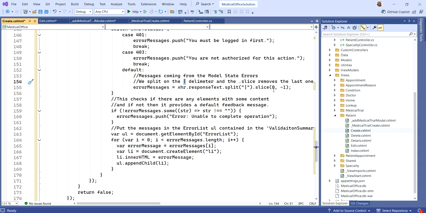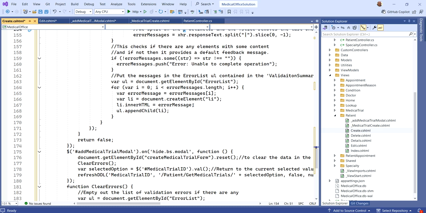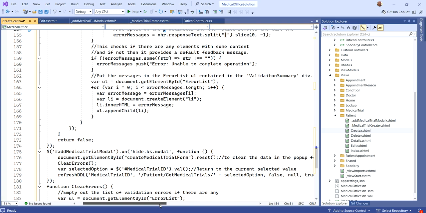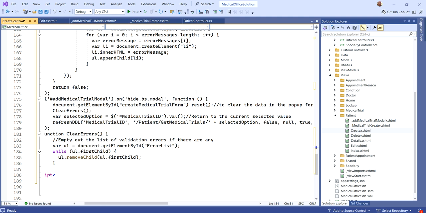All right. If we don't get any errors, then of course we check if there are any elements with some content. If not, we're going to provide a default feedback message: unable to complete operation, or a different one if a different one is provided for us. So we put all of our errors and feedback comments and everything else into our unordered list here, and display it in our validation summary. That's really what that is all about, just putting that all together.